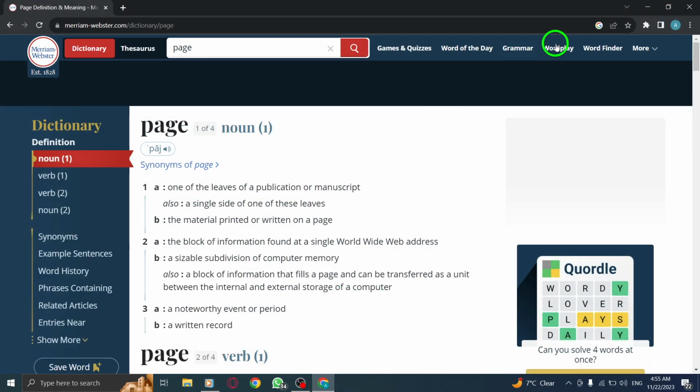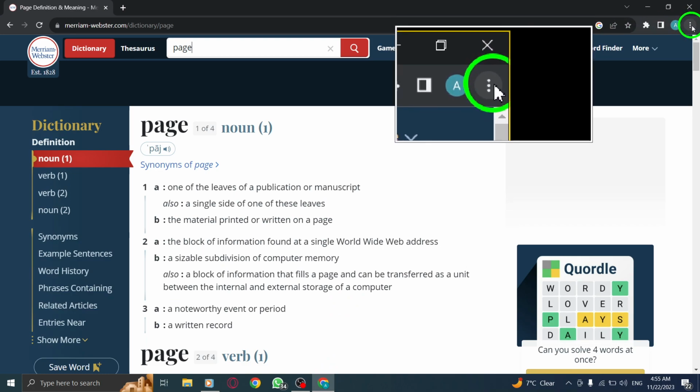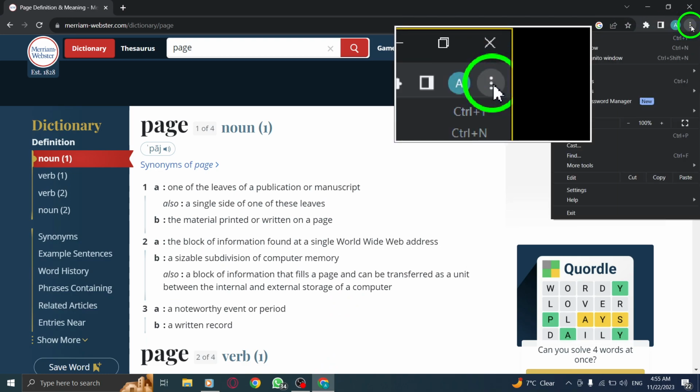Step 2. Look up to the top right corner of the Chrome window. You'll see 3 little dots. Click on them to reveal a drop-down menu.